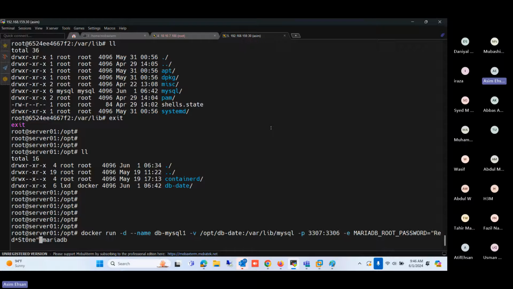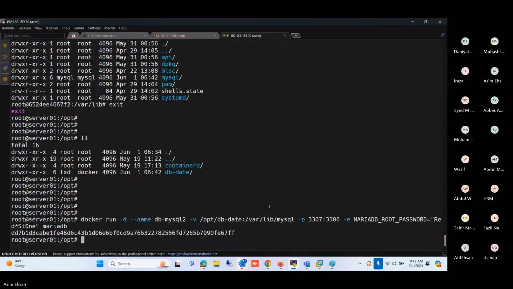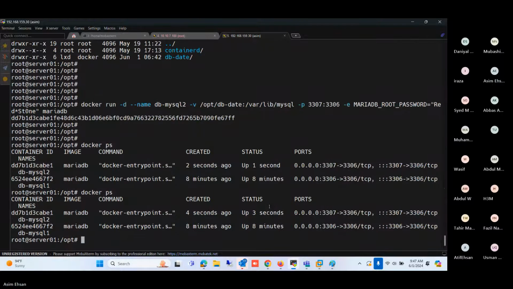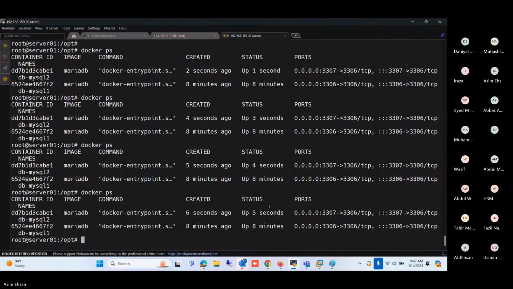And the container name should also be different. So the rest of all, I think I use the same. I use the same volume, the same within the container, a new container by using the same image. Okay, docker ps. You can see this is started. Let's see what happened.